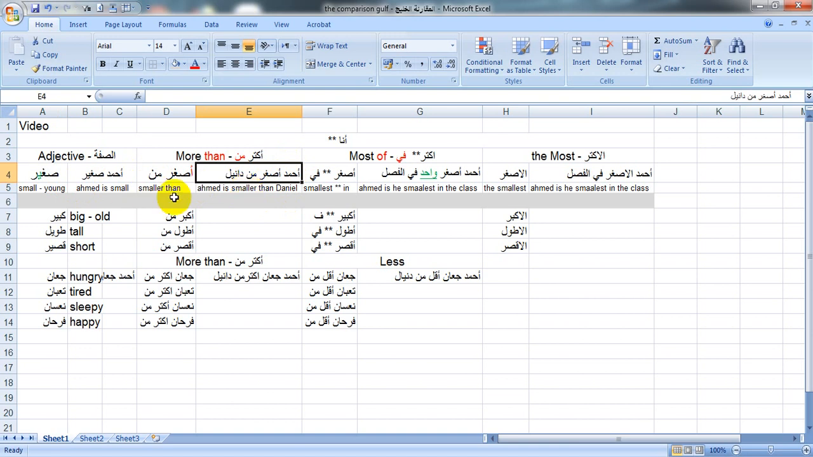Let's go see the most of. In Arabic, we have two ways to say most of. One, which is doing the more to everybody. For example, Ahmed is more beautiful than everybody in the class. This is me comparing Ahmed to everybody. It's another way to say Ahmed is the most beautiful, for example. So Ahmed is the most in the class, or Ahmed is more than all of the class.